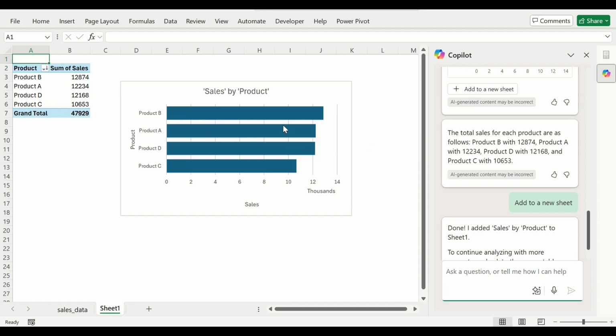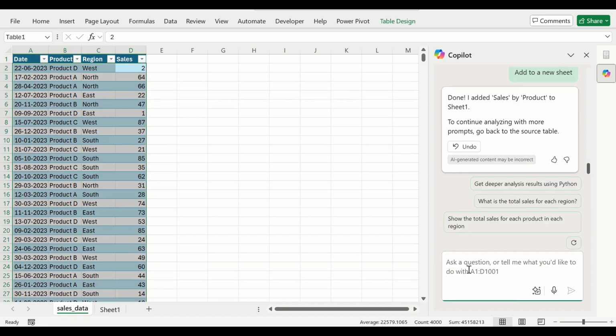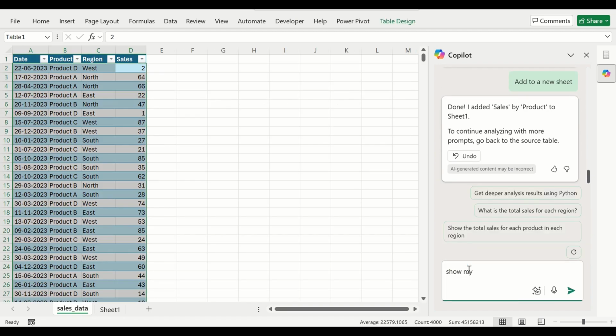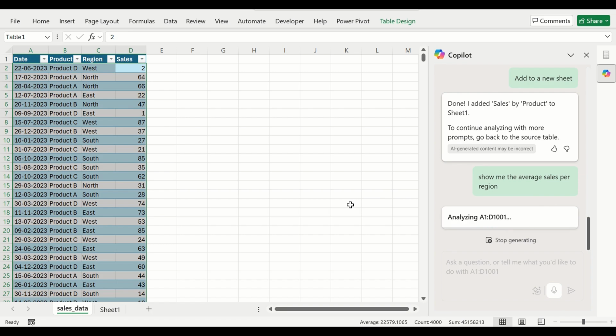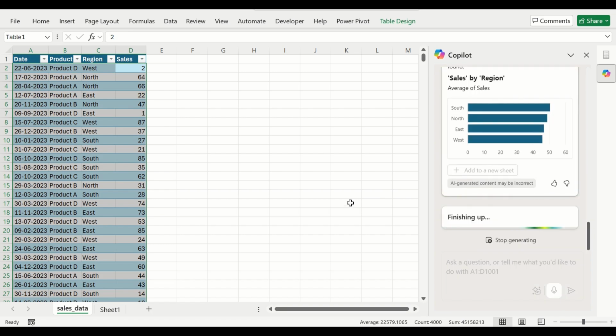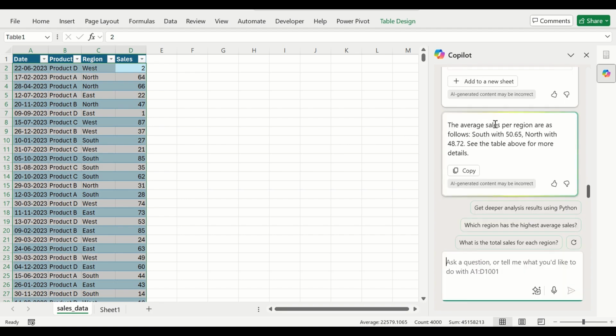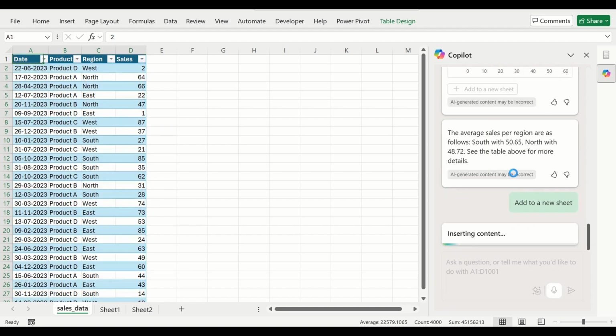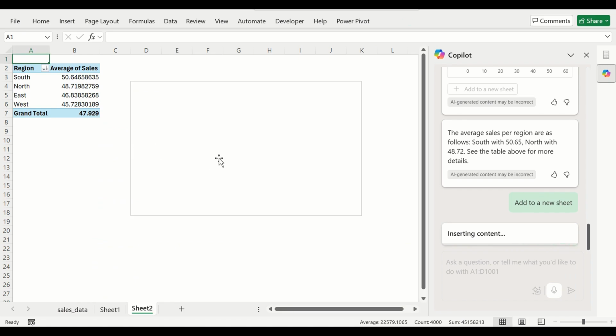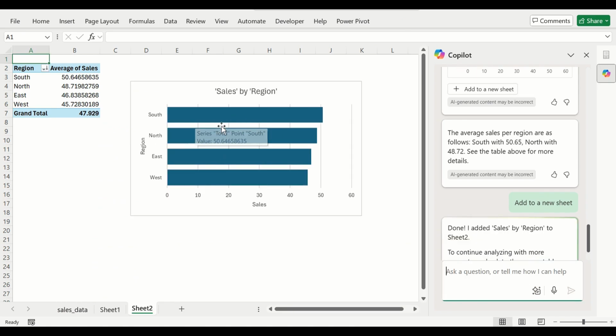Okay. So now I'm going to ask another question. I will say, show me the average sales per region. So I want to see which region is doing better in the sales. It has given me the sales per region. I can also add this to a new sheet. It has given me also the description. I'm going to add this to a new sheet. Okay, it has shown me the sales, so I know now the south region has done the maximum sales.